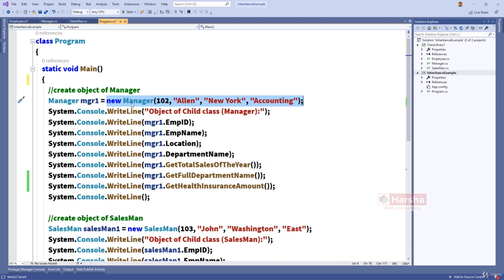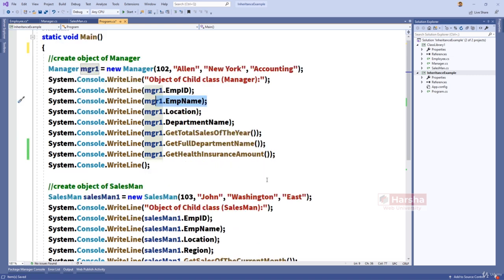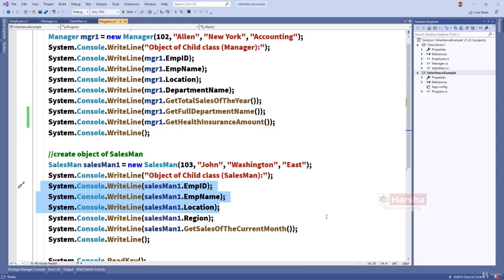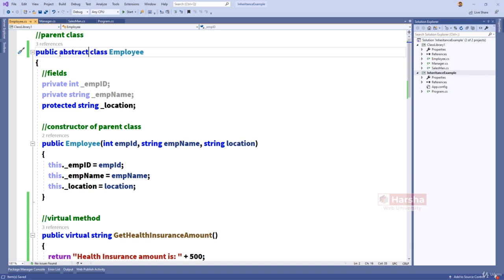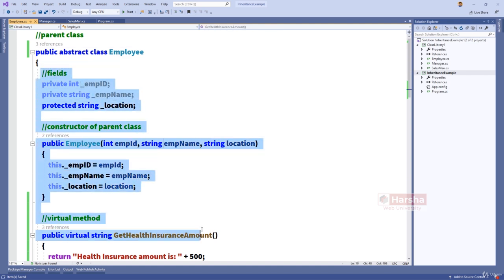Because through the child class object, that is manager class object, you can access the fields, properties, methods of the parent class also, right? For example, employee ID, employee name, location, these are all the members of the parent class only, right? And the same parent class members are also accessible through the other child class, that is salesman. But by making the employee class as abstract class, there is no kind of change in the actual definition of the employee class.